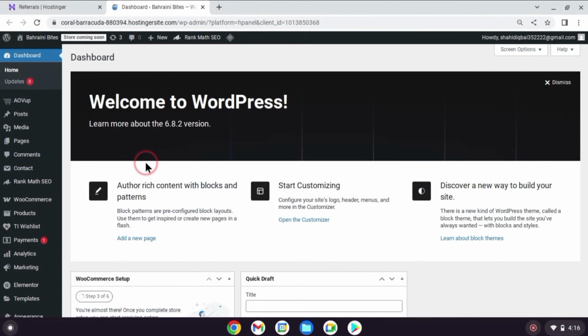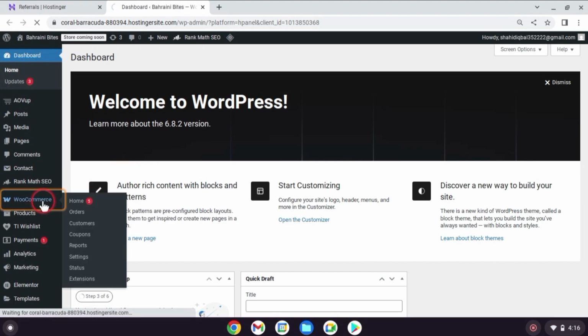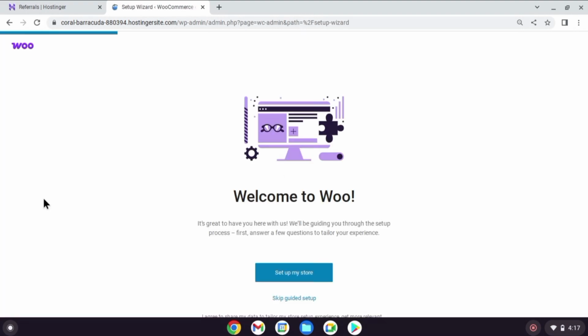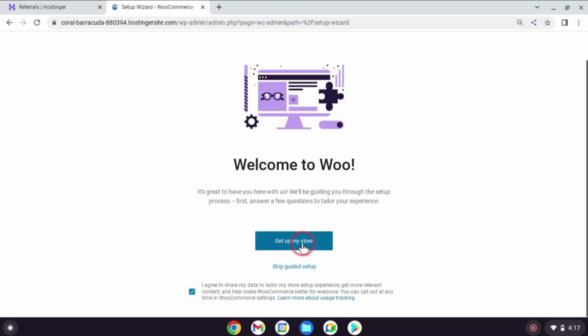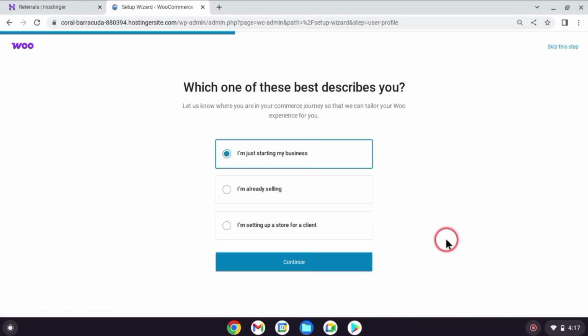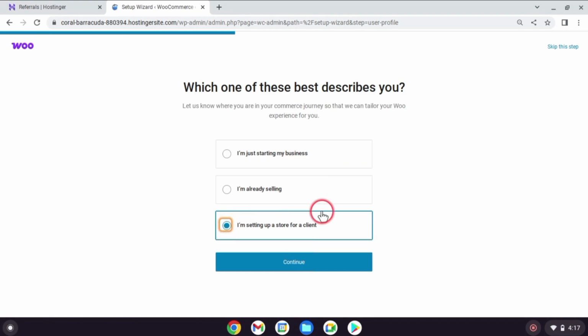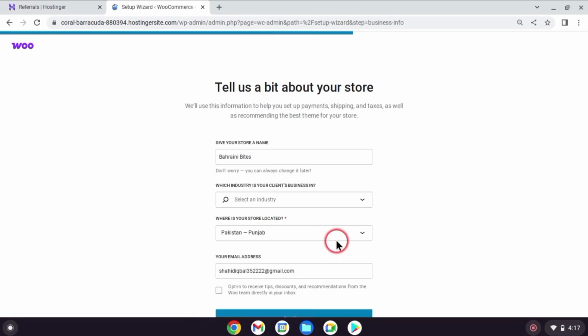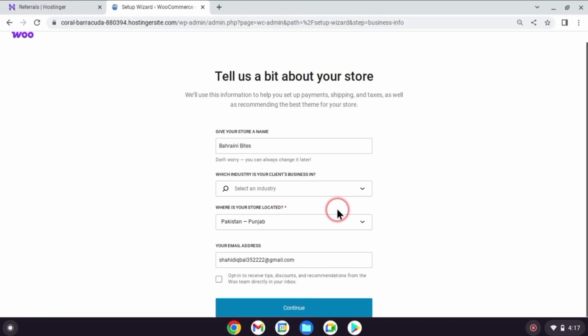So let's get started. First of all, log into your WordPress dashboard and click on the WooCommerce option. Here you will see an option that says Set up my store. Just click on it. Now WooCommerce will ask you why you are setting up this store. For example, I am choosing Set up my store for a client. Then click Continue.